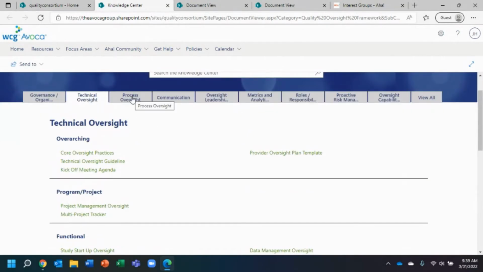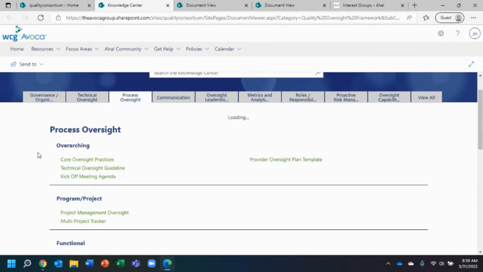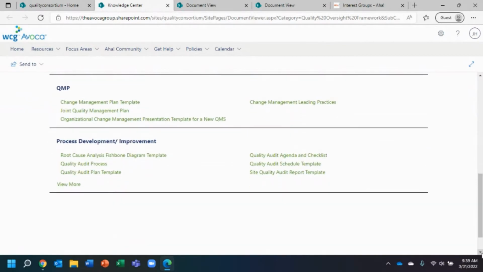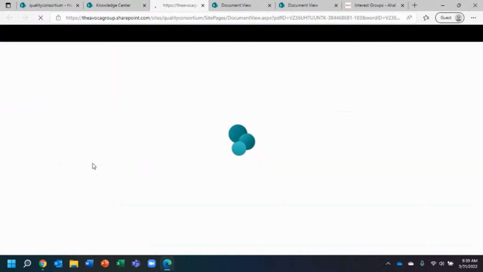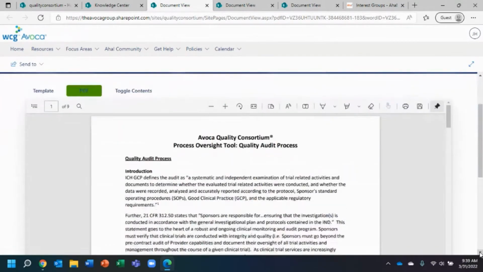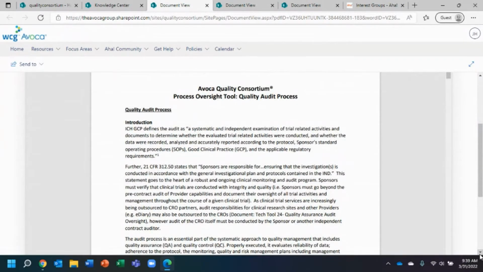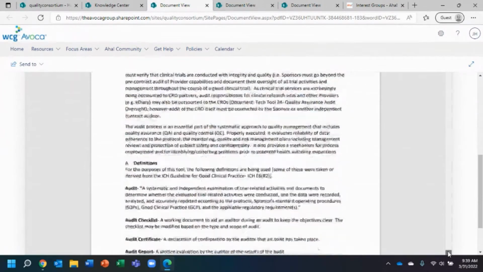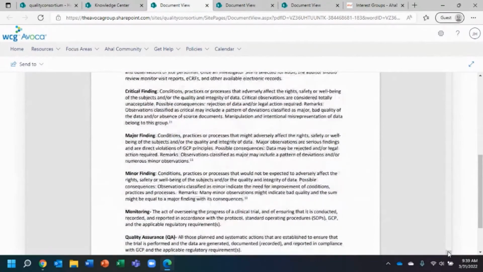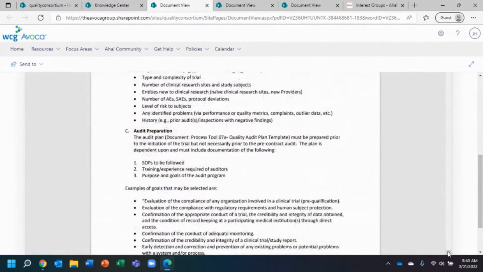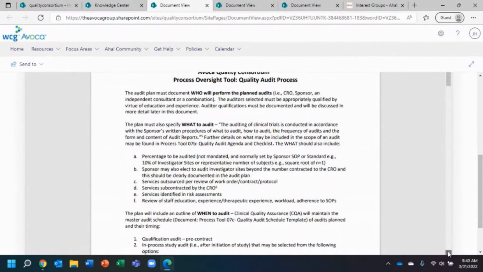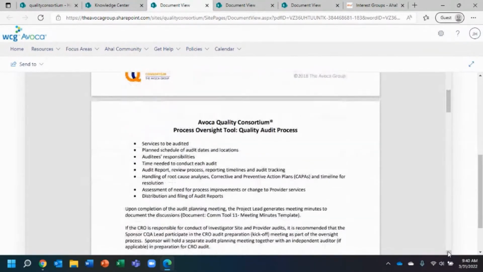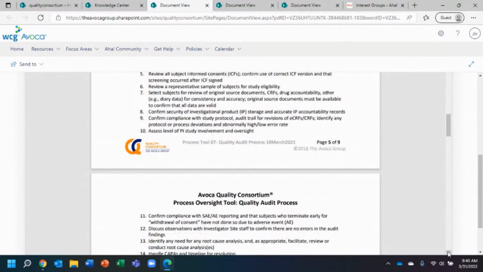I'll show one more under process oversight, and then we'll move out of this section. So under process oversight, we have a leading practice that is frequently downloaded around our quality audit process. This audit process includes a checklist for what to review during a site audit, during a provider audit, during a CRO audit. And it describes how to prepare for audits, how to conduct audits, and how to close out audits.